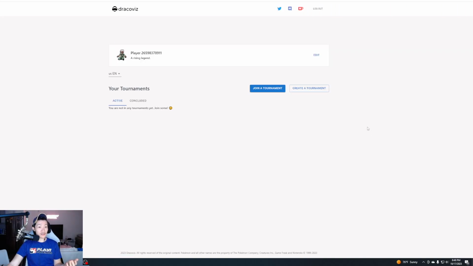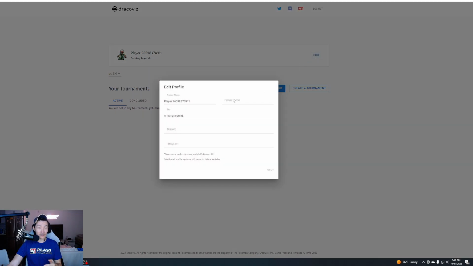And right here, you can see this is my now profile page. You can see player, a bunch of numbers, a rising legend. These are things you can change. So I could change my trainer name. Let's say this is me, then let's say my trainer name is Peng, obviously no space. And then you type in a friend code. I believe for this section, you don't want to put any spaces, so keep it without spaces.